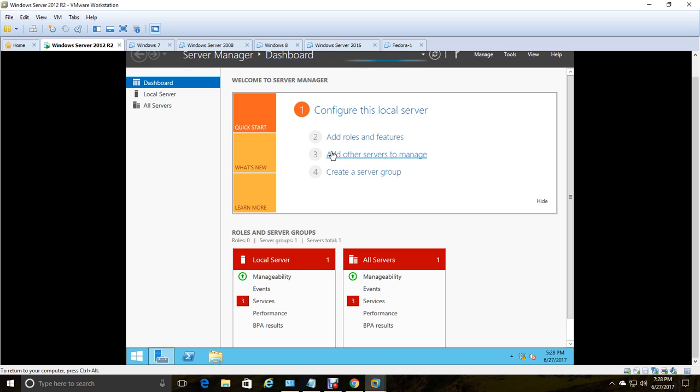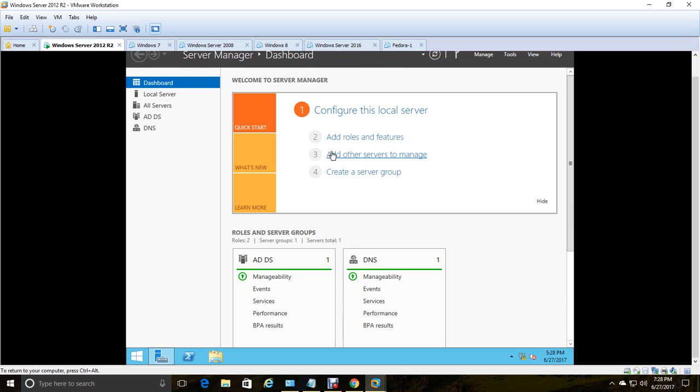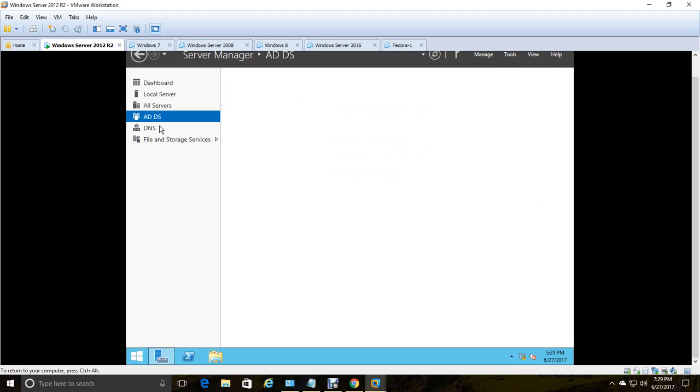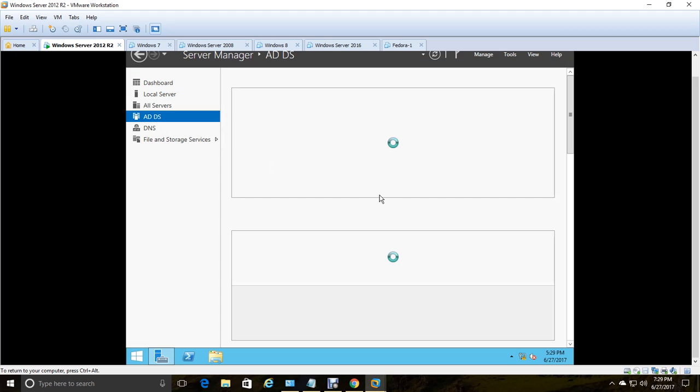I do not have very much RAM thrown at this, as it's just on my desktop virtual machine and not in my server virtual environment. But as you can see, it started to load up. We have more available to us. ADDS, that's Active Directory Domain Services. DNS, Domain Name System. File and Storage Services. So let's take a look quick at Active Directory Domain Services.